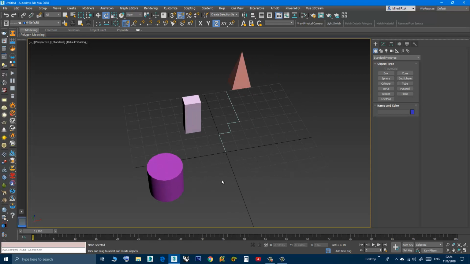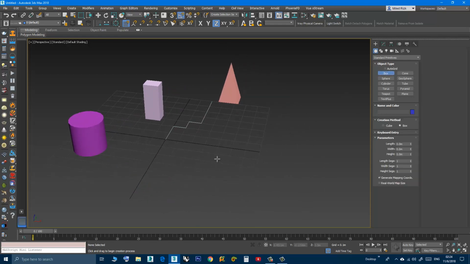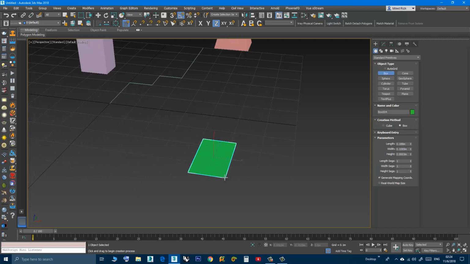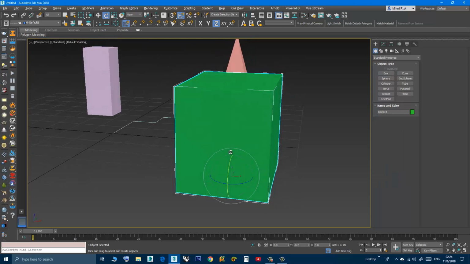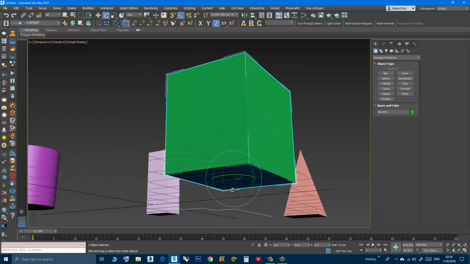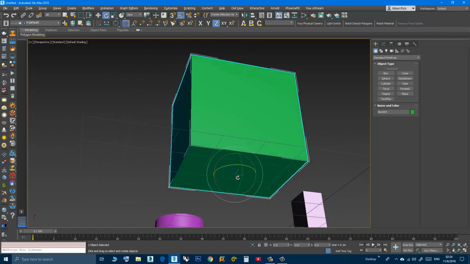Now another thing we need to talk about, like we said before, is the pivot point. So let's click the box. Notice how the box is created. When I click and drag, you feel like it is created starting from a certain point where you see those three axes. This pivot point here for the box, by default, is in the bottom and the middle.